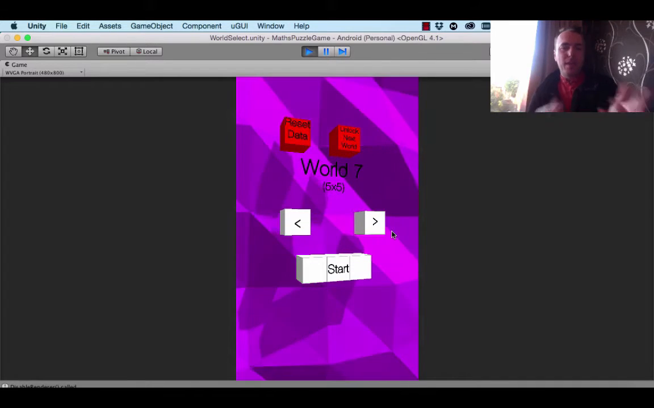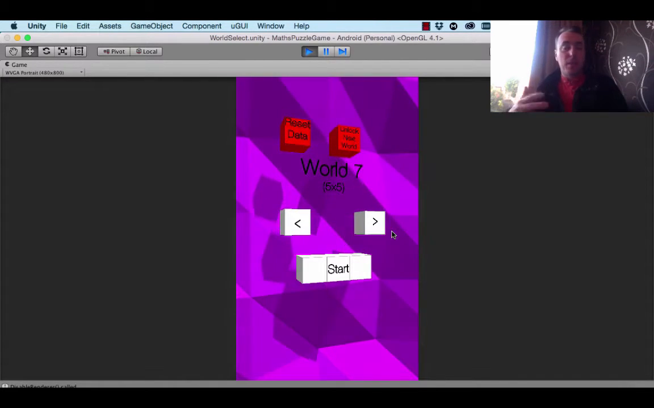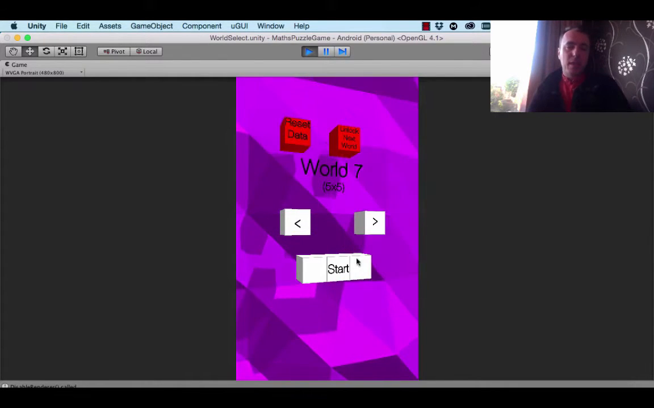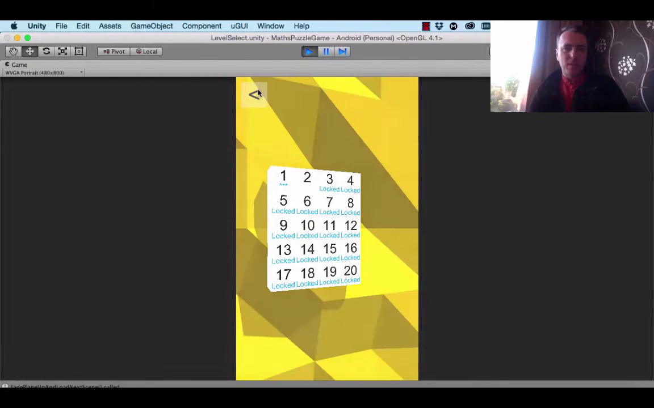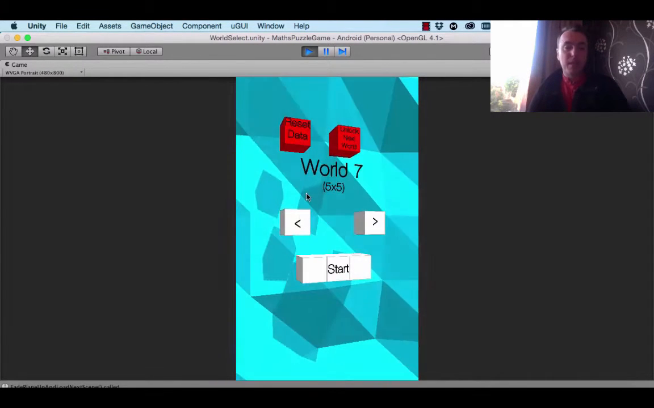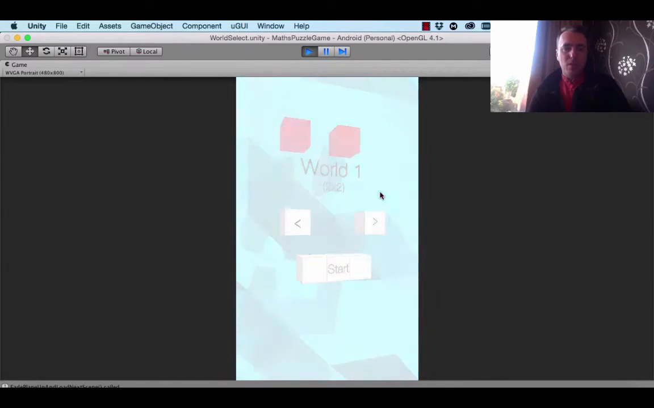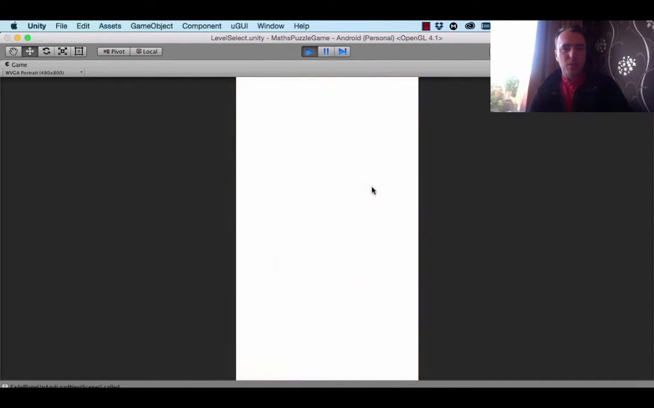Obviously this is a work in progress. It might be an early version one, and then I'll update the visuals and the features in the game as it goes. There's the world select screen. I'll go into world one so that I can play it easily. I've got 20 levels in each world currently. I'll go back to the first one just to show you.